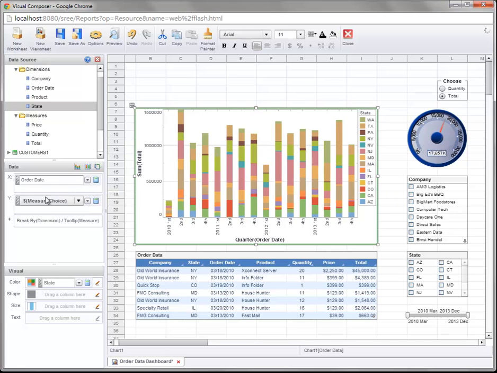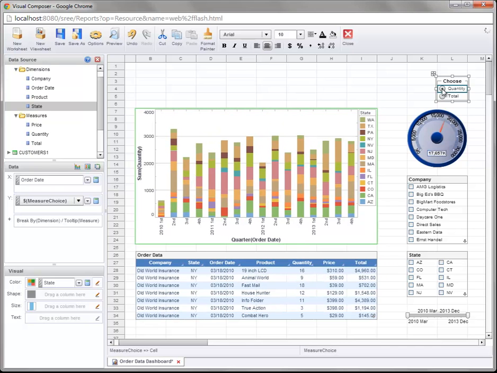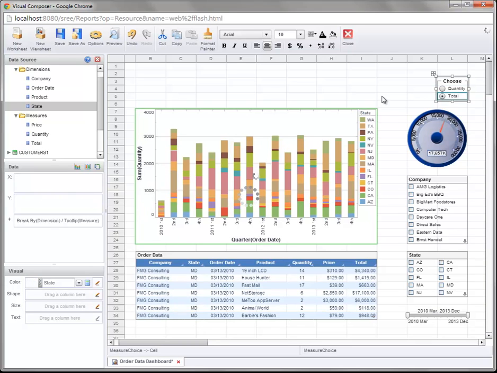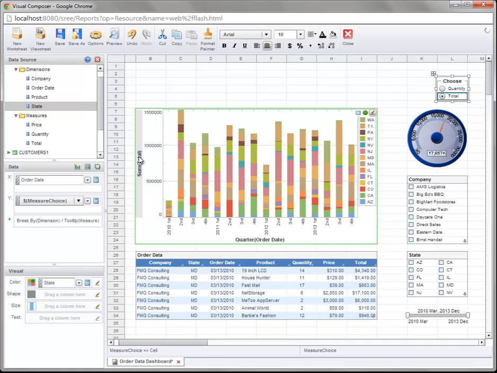Okay, now we've made this selection so that the measure on the y-axis will be set by the radio button. Let's go ahead and test it out. If I select quantity in the radio button, you'll notice that the quantity is now placed as the measure on the y-axis of the chart, and the chart is now displaying quantity sold versus quarter. If I select total, then the chart changes to display the sum total on the y-axis, and the chart is now displaying the total dollar amount versus the quarter.